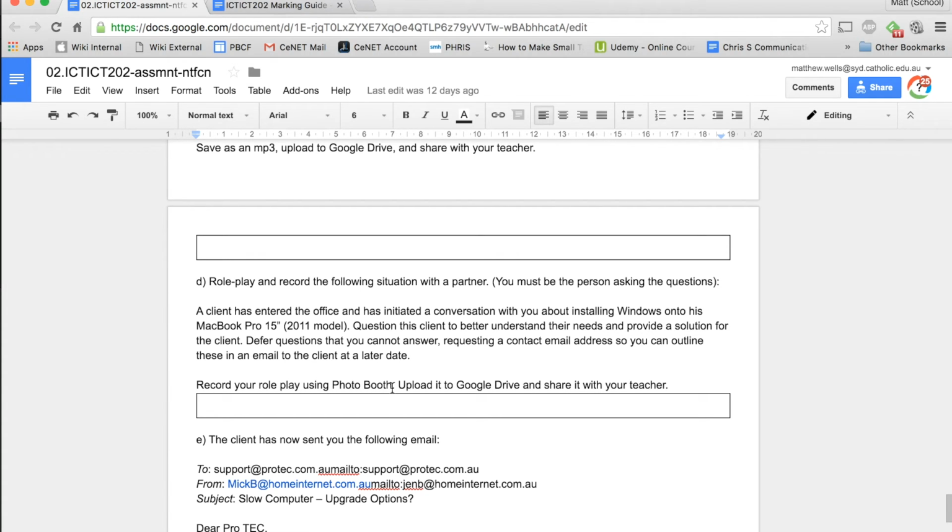Record your role play using Photo Booth or another program that you wish to use to record video. Upload to Google Drive and share with your teacher. So this one requires you to actually role play it. So one person will act as the customer and the other person will act as the employee. The person being marked will be the employee. So for your assignment, you need to make sure you are the employee with your role play, and then you might switch so that your partner can then be the employee for his assignment.